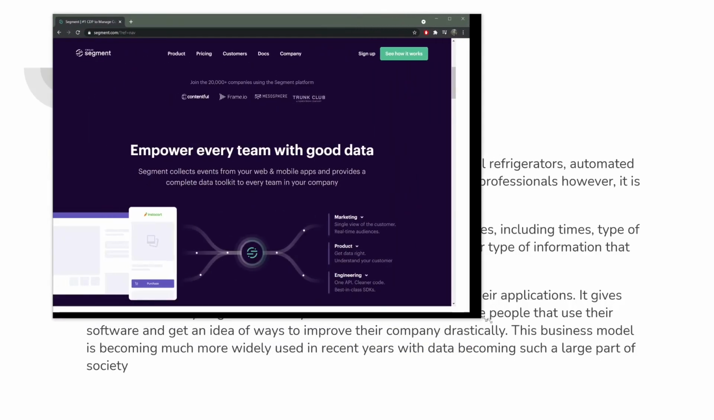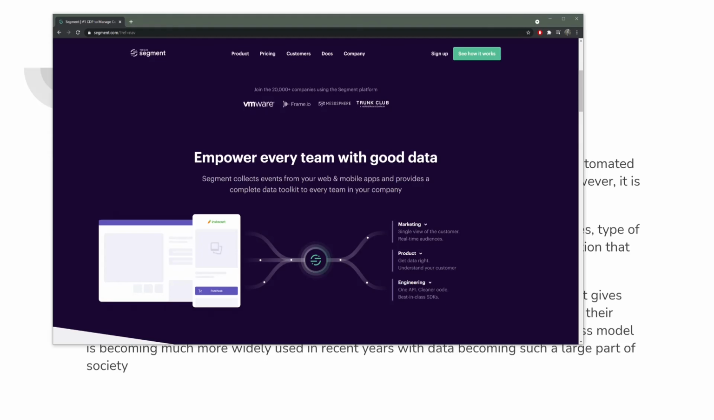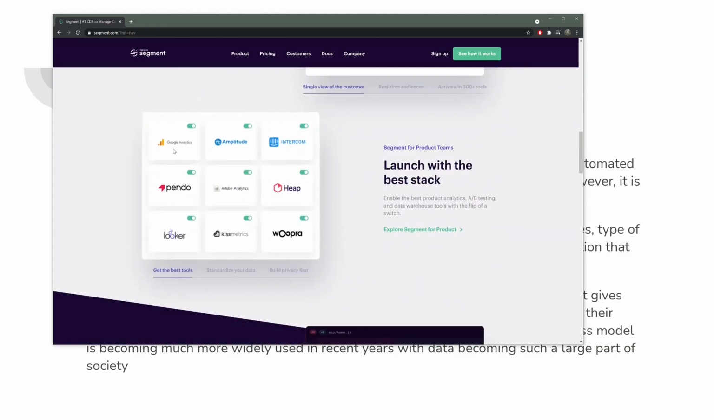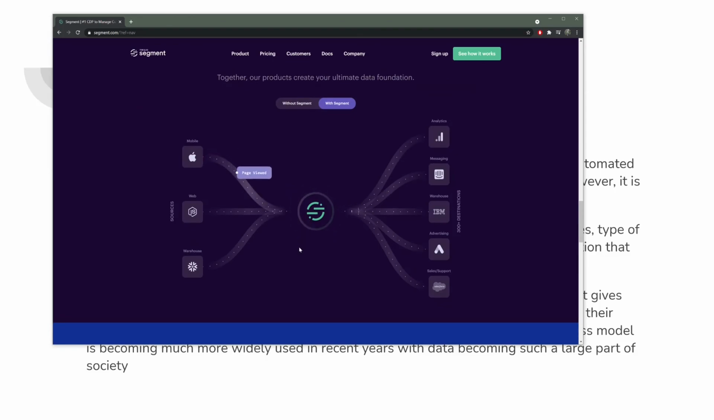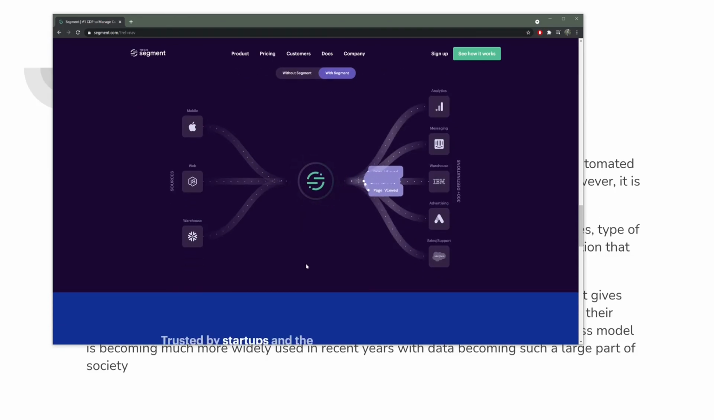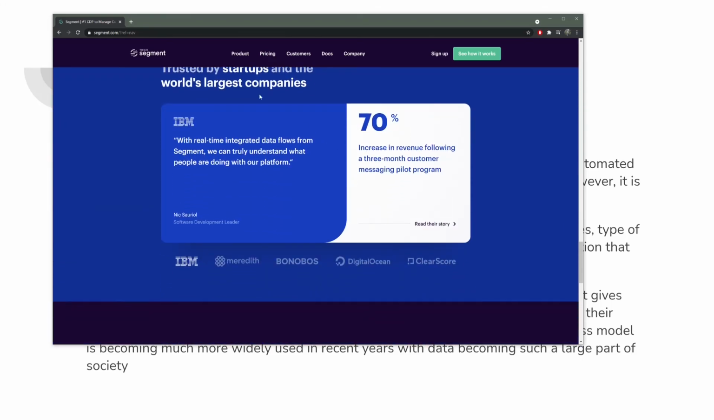Segment accumulates all the data and allows you to utilize the data to create analytics using these tools: Adobe Analytics, Amplitude, Intercom, Google Analytics. It's a very nice way for a company to utilize this API and access data about the people that use their information. It could be used for advertising, sales, support, tons of different things.